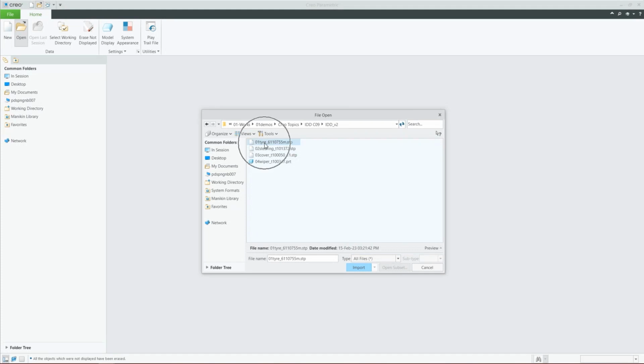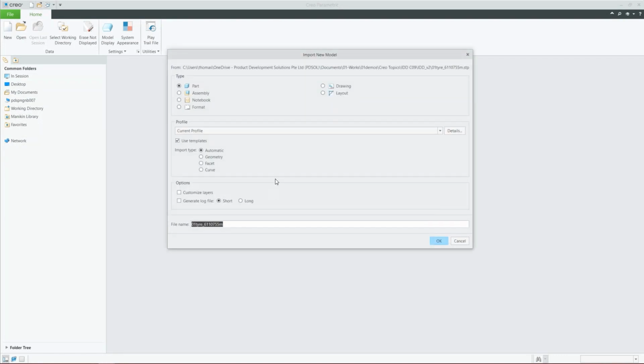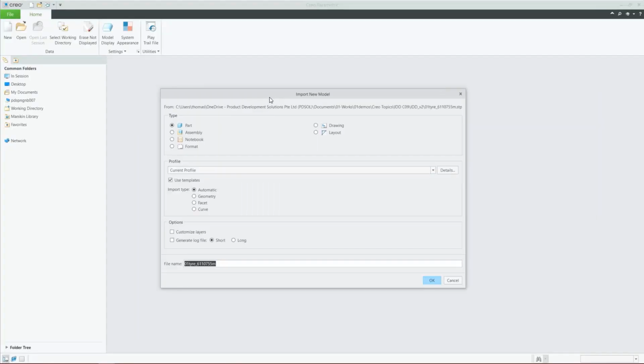For example, now I'm using a STEP file. So I just import the STEP file into the Creo environment. This is the way you import. For those who have imported before, this is nothing new to you, no challenge at all. If you want to use your own template, you can always check the template. I will always advise you to use the template. So what does that mean, template?